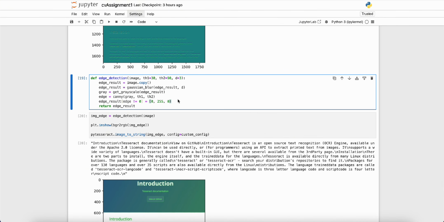And then I define the edge detection function, and this integrates several steps to detect edges in an image using the Canny edge detection algorithm. The function sets 3 parameters, because it will transfer them to those two functions we defined earlier. Okay, and I will copy the image first, and then custom blur this image and get grayscale. And finally, I use the Canny edge detection algorithm to handle this image.